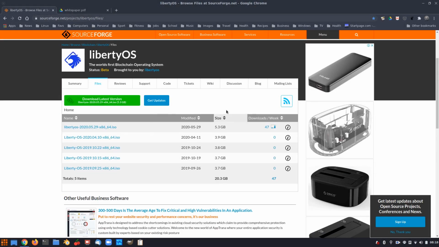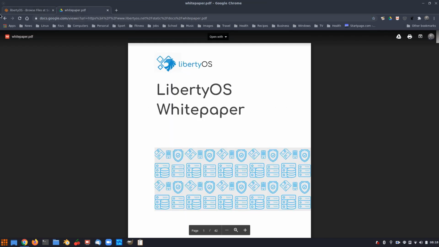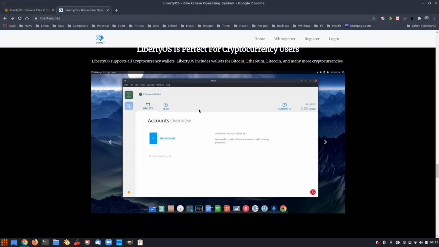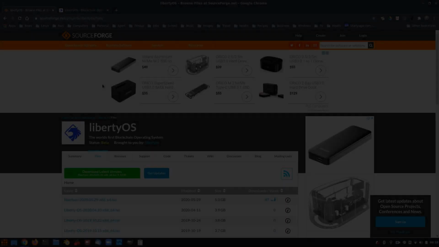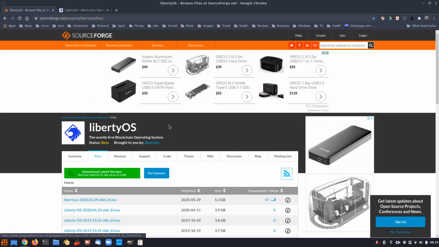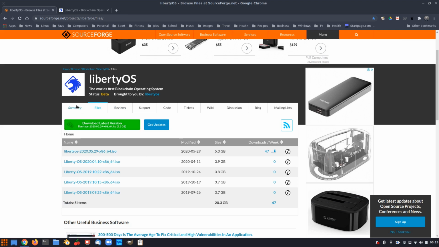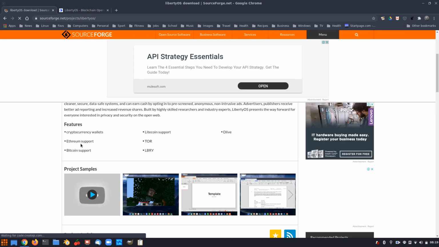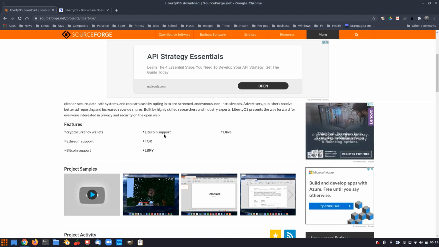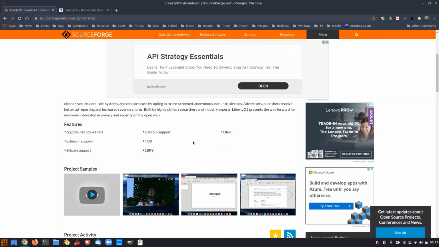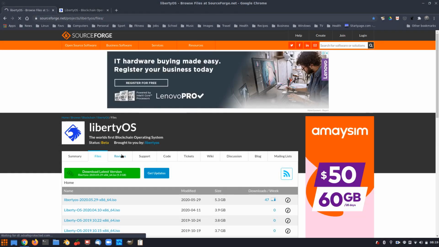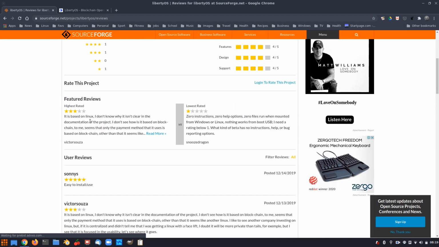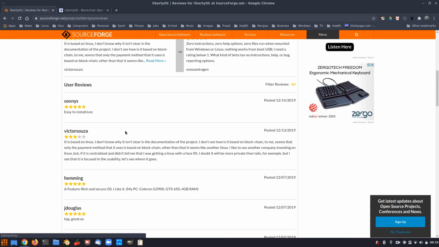So we've got this download page, because I couldn't find a download on this website either. So eventually I found the download on a SourceForge page. So here it is here, LibertyOS. Got a summary here. Features: cryptocurrency wallets, Ethereum support, Bitcoin support, Litecoin support, Tor, library, DLive. And then you've got some reviews here, only one. It says: it is based on Linux. I don't know why it isn't clear in the documentation of the project. I don't see how it is based on blockchain. So there's some comments there. Anyway, let's get on with it.